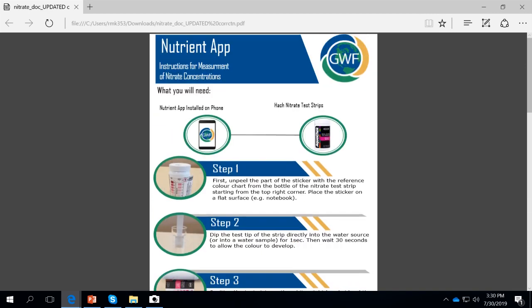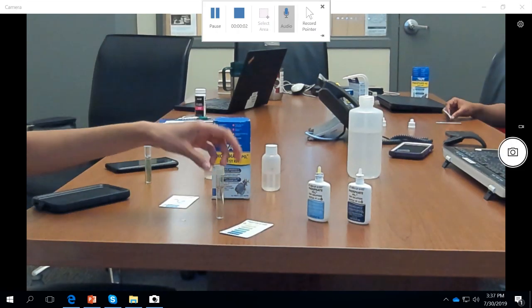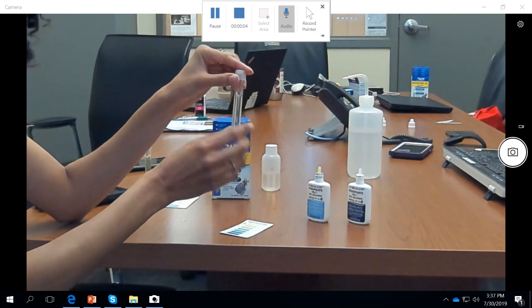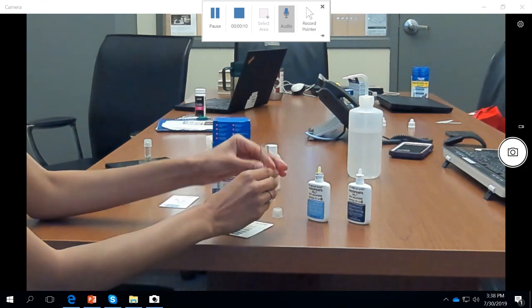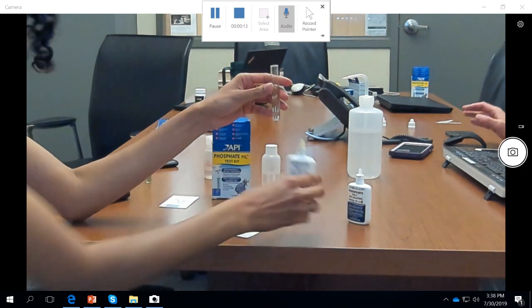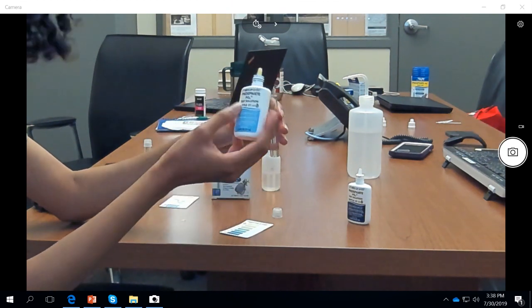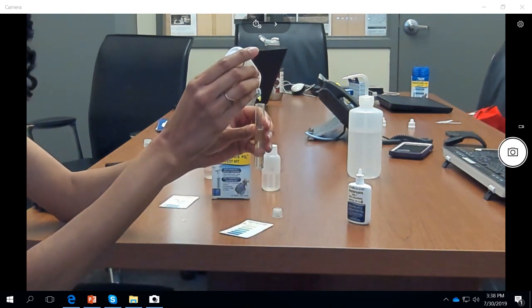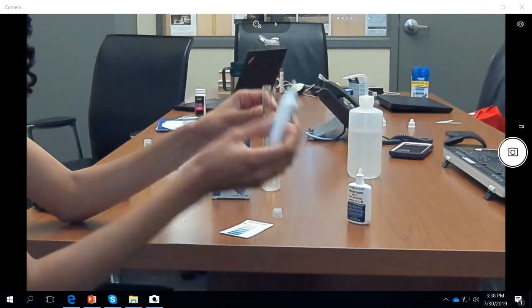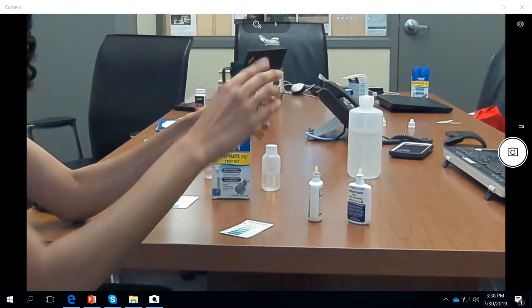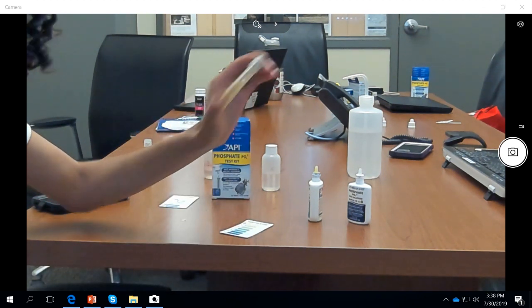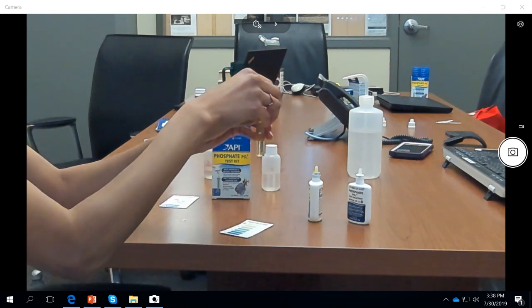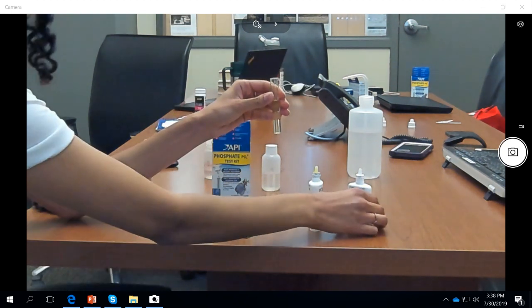We'll go now to demonstrate the phosphate test kit. To measure phosphate, fill the vial up to the 5 ml mark with your water sample. Then, insert 6 drops of each reagent into the vial. First, take solution number 1 and insert 6 drops. Then cap the vial and shake for 5 seconds. Then add 6 drops of bottle number 2.